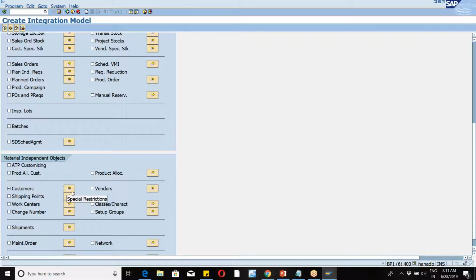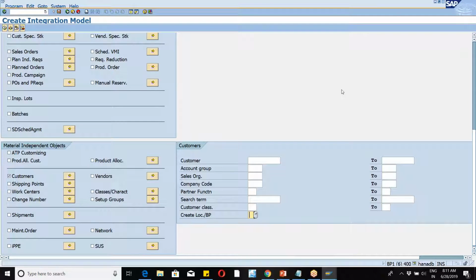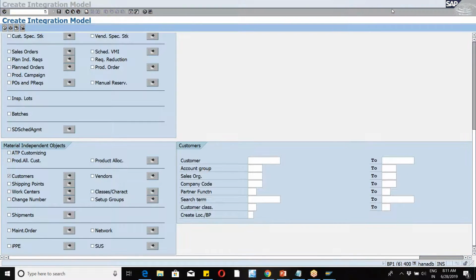One second. Is this the one you're talking about? Yes, where you can create. But in S4 it is not required. Why? Because we are not transferring it, right?